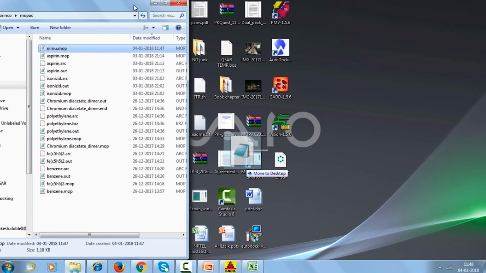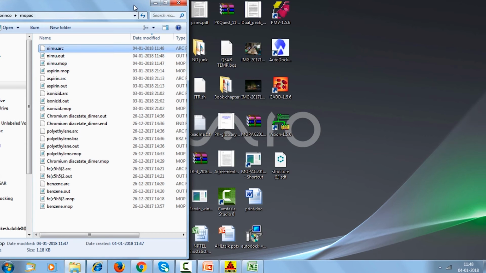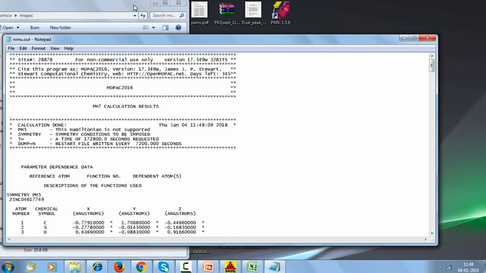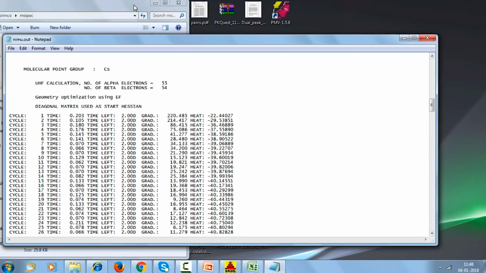Yeah, this is nimesulide. PM7 calculations have been done. Final heat of formation in kilocalories, or it's given in kilojoules. Total energy is available. Electronic energy is there. Core-core repulsion is there.